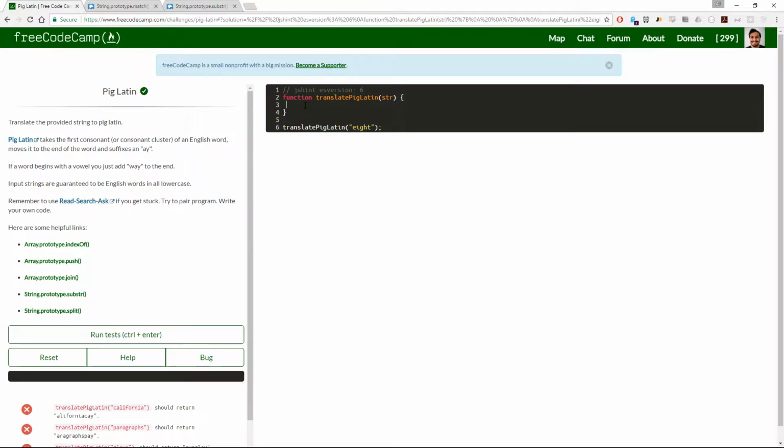I'd say let's go with the easier seeming one, which to me seems like the vowel one. So let's do that first. Let's figure out how to add on way to the end of the word that we pass in here as an argument if the word begins with a vowel. So how can we know if the word begins with a vowel?